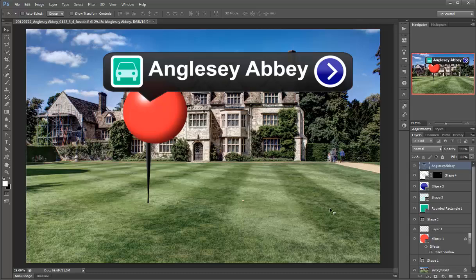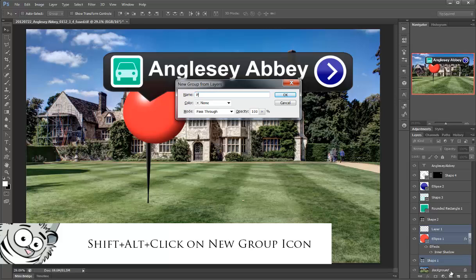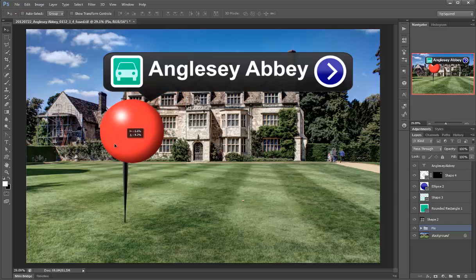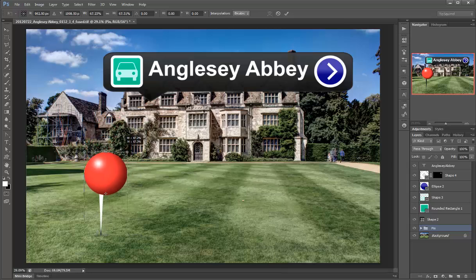Okay, now I want to move the pin all as one job lot, so I'm going to just make sure I know which one's which. There's the pin and its highlight, so I want that one and that one. I'm going to hold Control or Command and that one, and then holding Shift and Alt and then clicking on this folder, I can make a new group, and I'm going to call that pin, and now I can move that as a job lot. I can even Control T and transform it together as well, holding Shift down, of course.